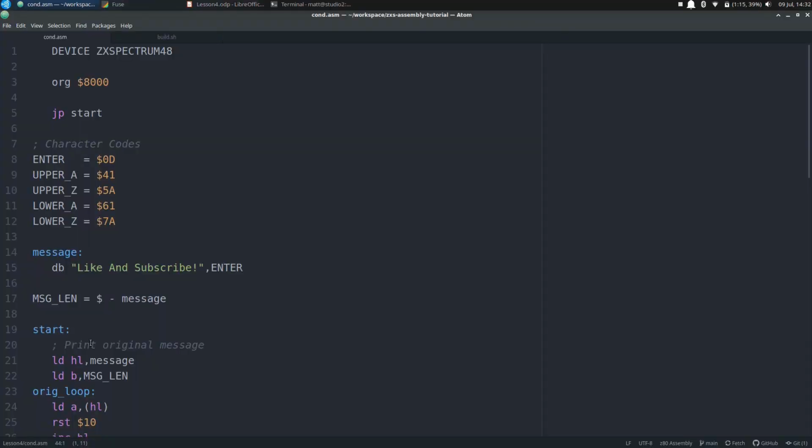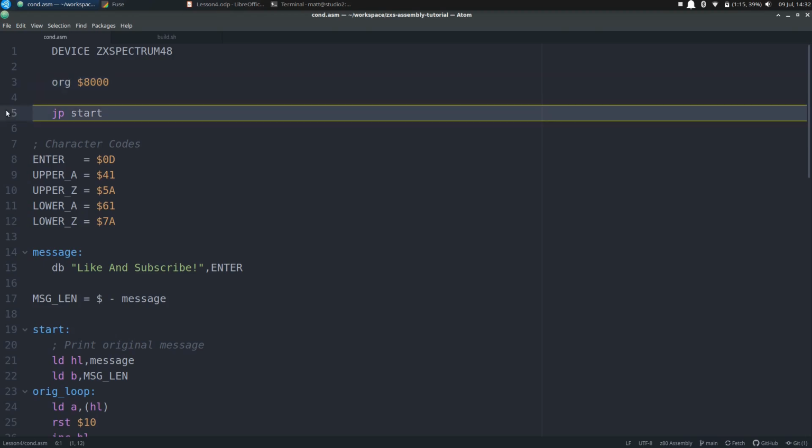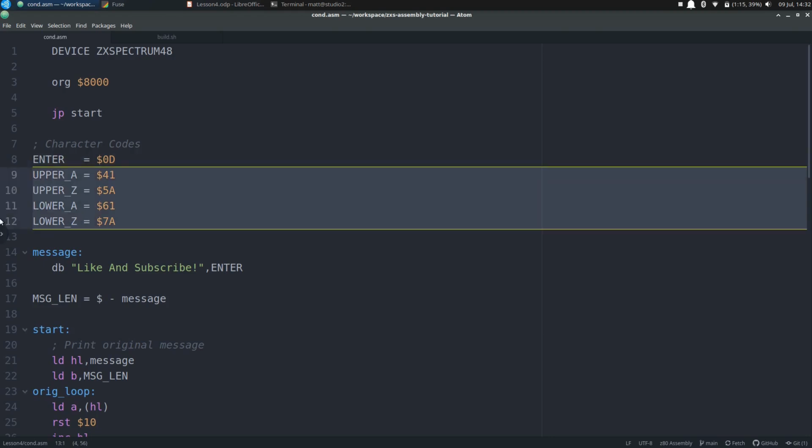We're back in Atom for our text editor, and using sjasm Plus for an assembler, so we start again with the device macro to specify the 48K Spectrum, and an org statement to place our code at hex 8000. We do a jump to the start label so that we can have some data in memory before our code really starts. First, we need to define some character codes, including the enter key and codes that define which characters are letters and what their cases are.